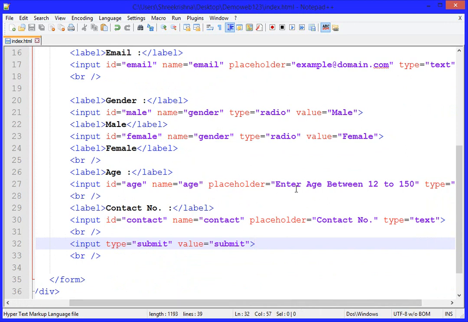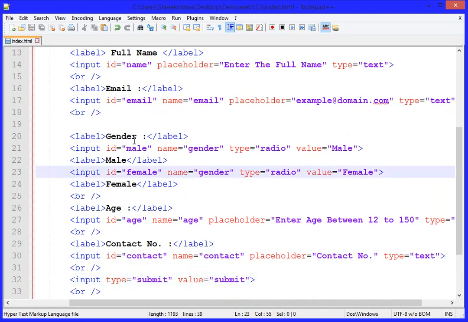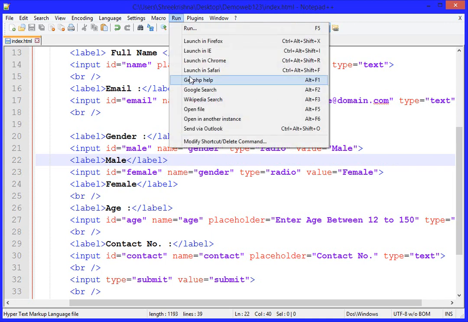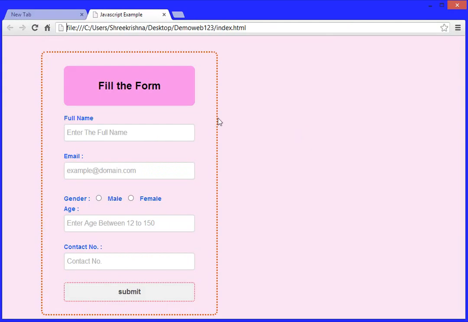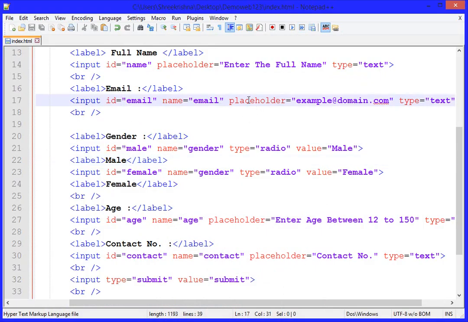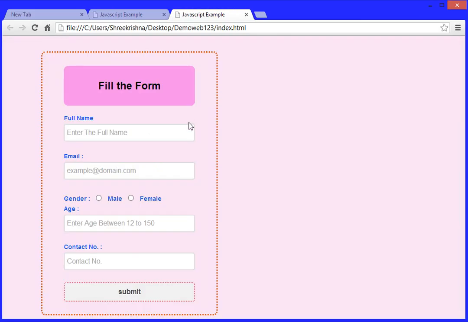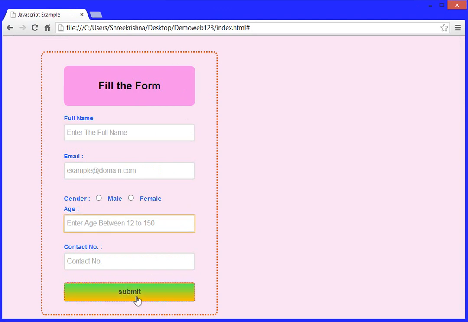Here, age between 12 and 150 may be enough. Who is going to live more than 150 years? And this type of gender selection field will be radio type, radio button. Okay, let's run it first. I have linked the CSS styles and created it already, and our form will be seen like this. This is our form, and on the submit event nothing happens.